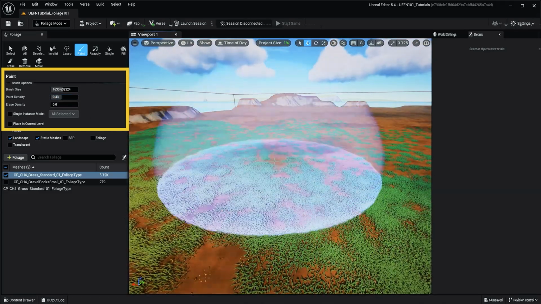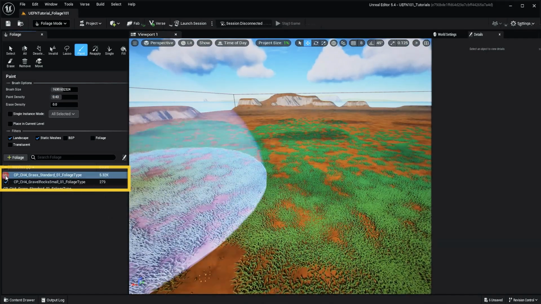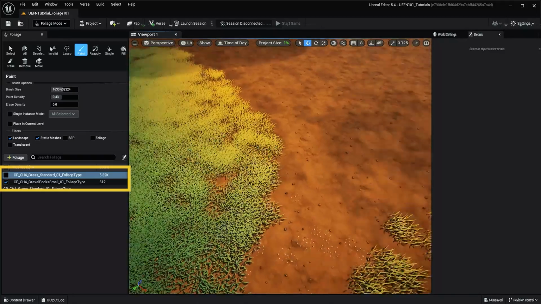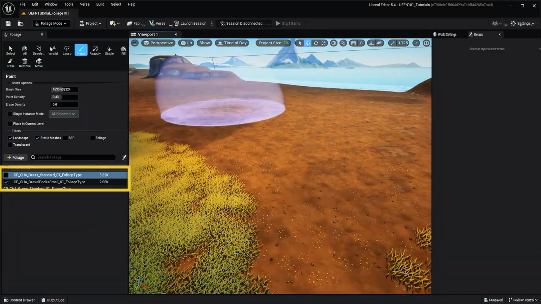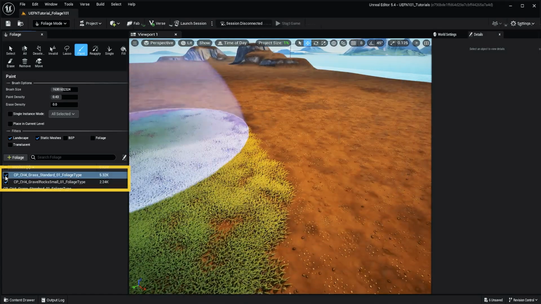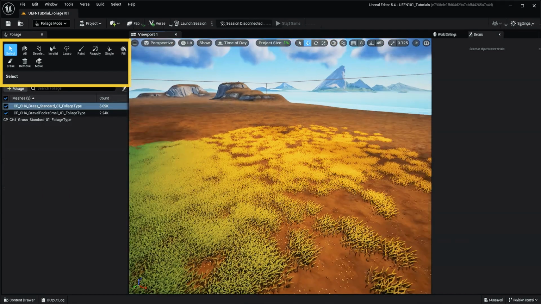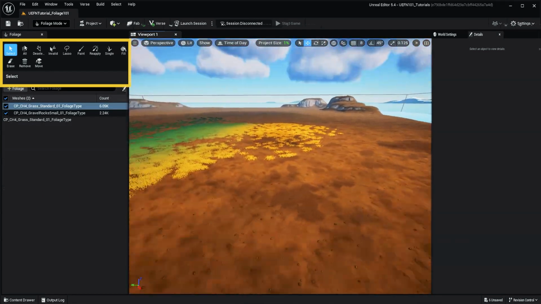If there is a mesh in your mesh list that you don't want to paint with, in a certain area or throughout your scene, uncheck its thumbnail in the mesh list. When a mesh is checked or unchecked, it is enabled or disabled for all the tools in the tool palette. Speaking of which, let's go over the functions of the different Foliage Mode tools in the Tools palette.